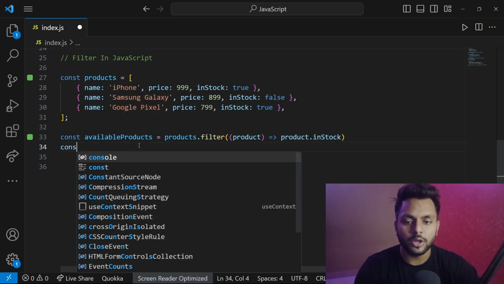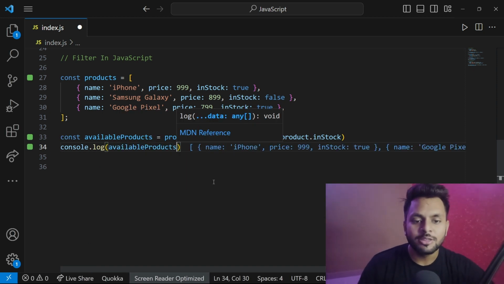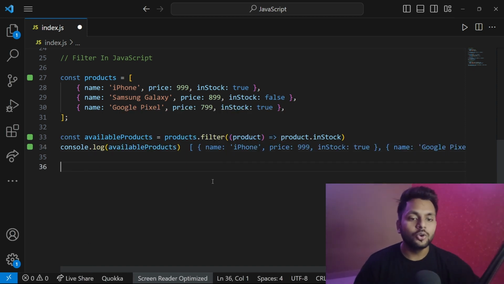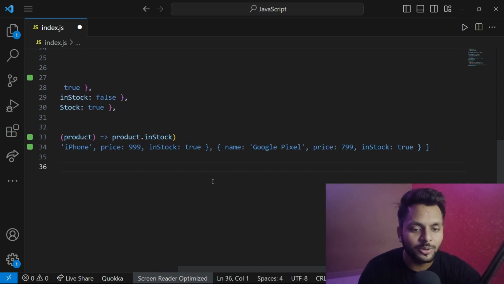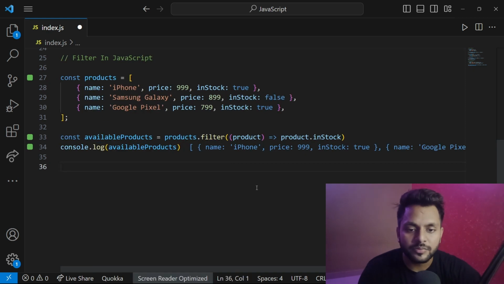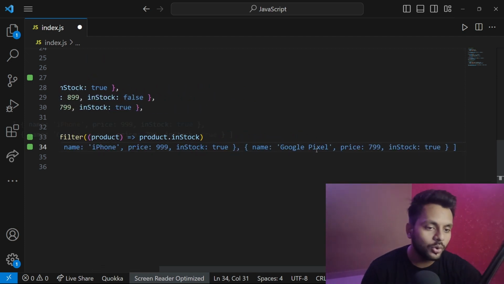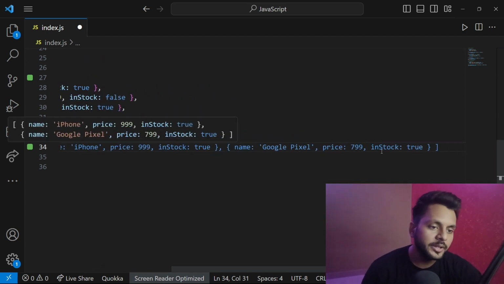So let's try to console.log availableProducts. Here you can see you don't have to go to Chrome or anywhere else. You can just find the console here and it is quite good. You can see the object elements. We have the 2 objects here: iPhone, which is currently in stock, and also a Google Pixel, which is also currently in stock.